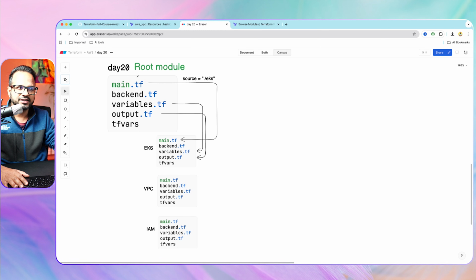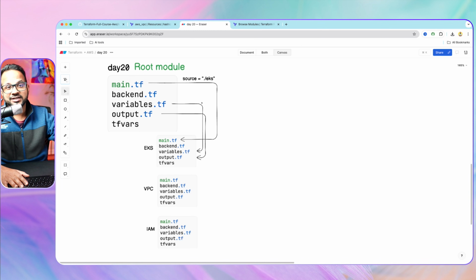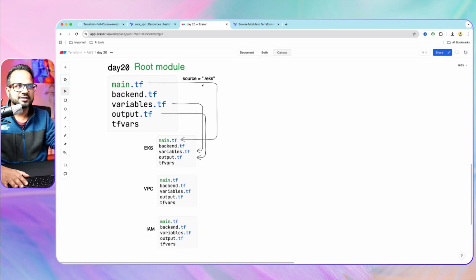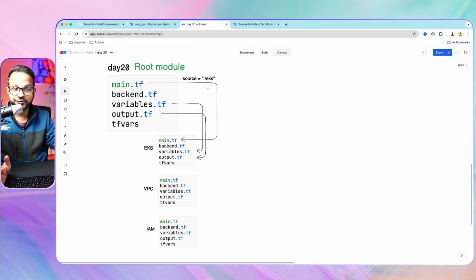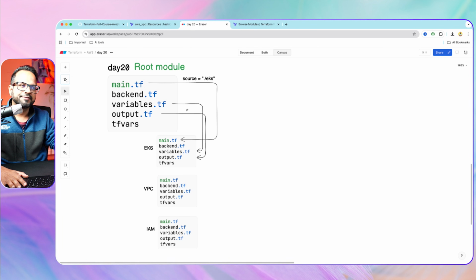If it's over here, then you can just use source like this. If it's already published in a GitHub repository, then you provide the GitHub URL over here, right? And you can specify the version of your module as well. So that's the first part.